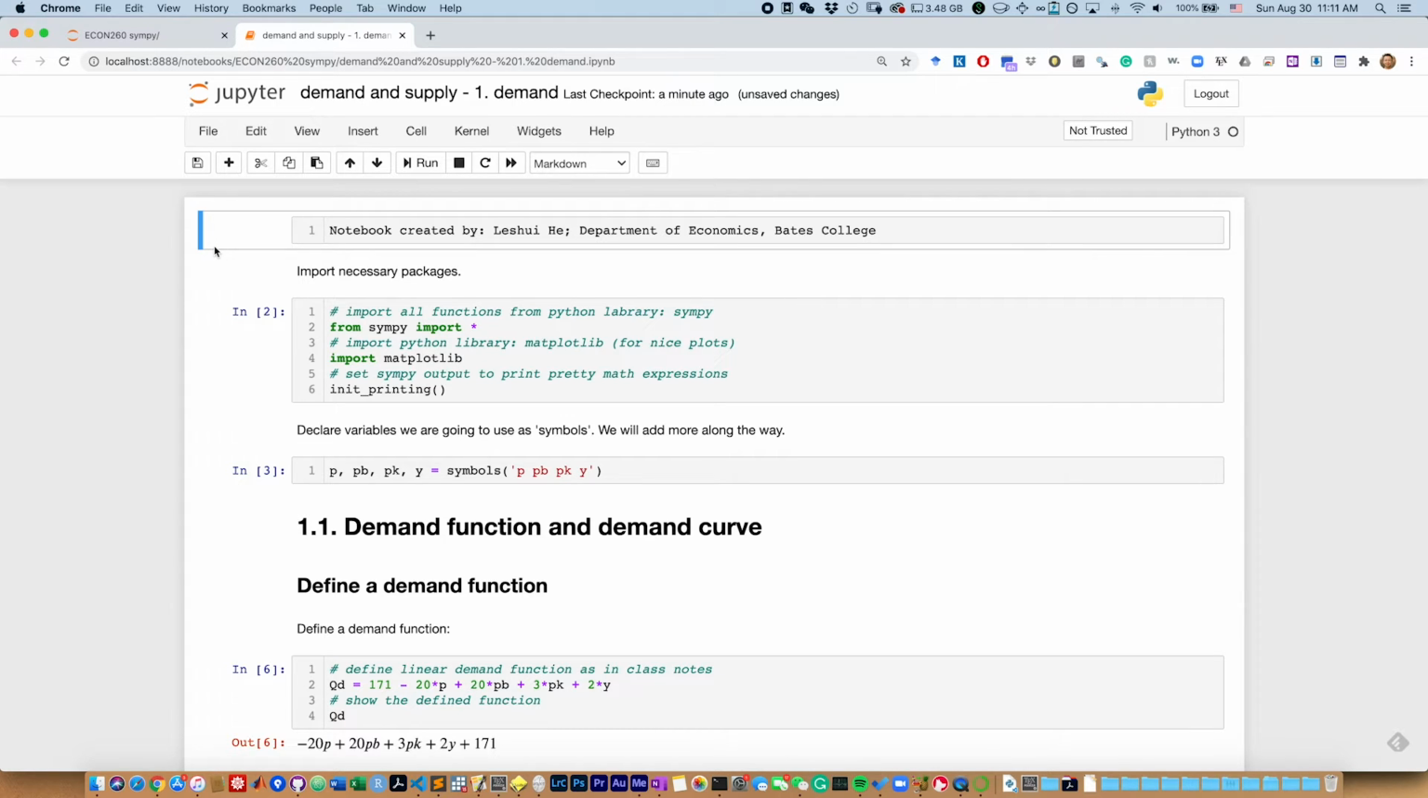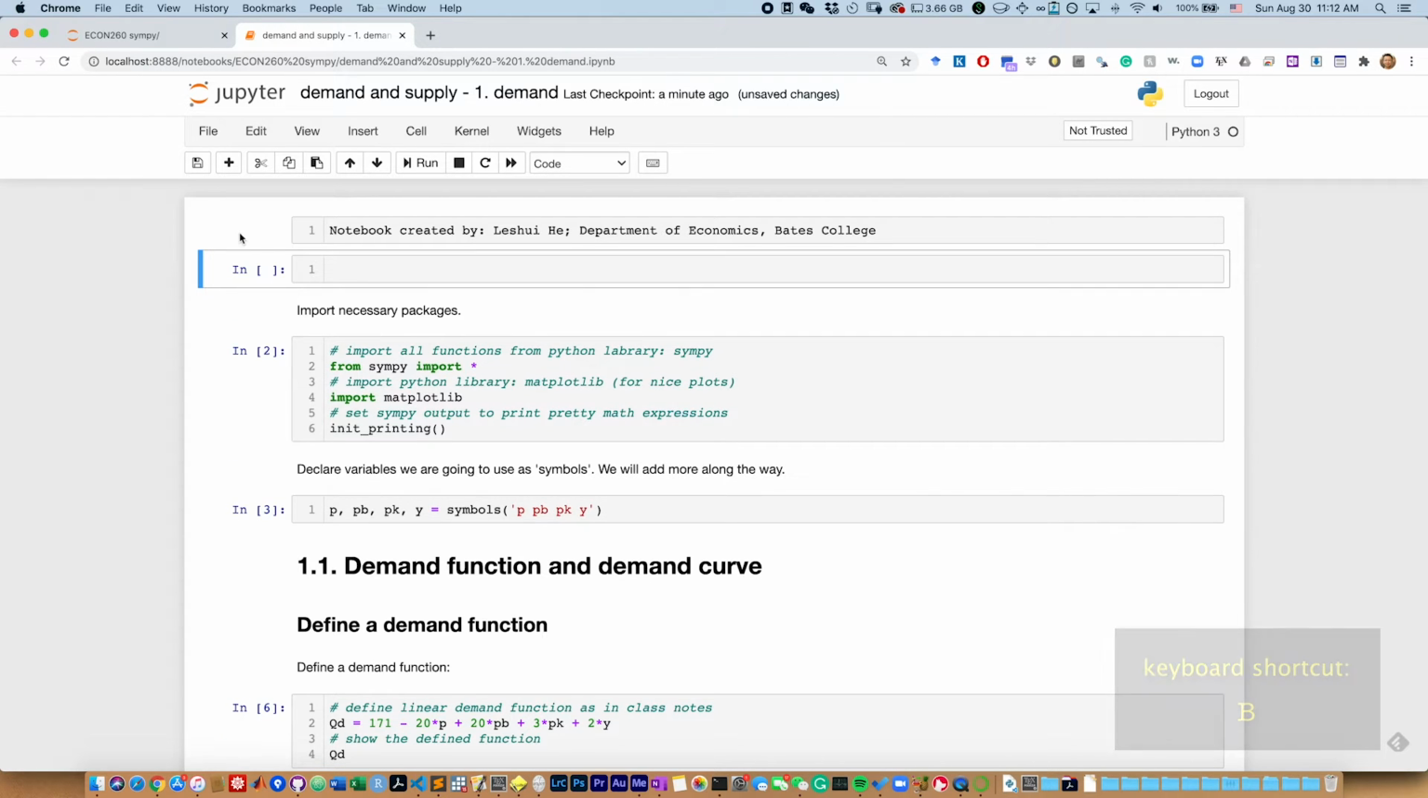So now a useful keyboard shortcut we would use is B. And this is insert a cell below. Now if I hit B now on my keyboard, you see that immediately there is a new cell being inserted below the cell that I had.